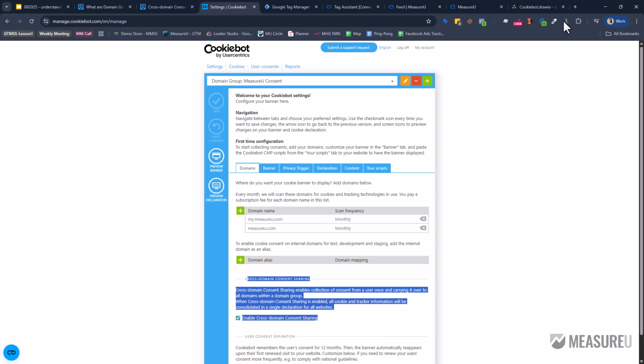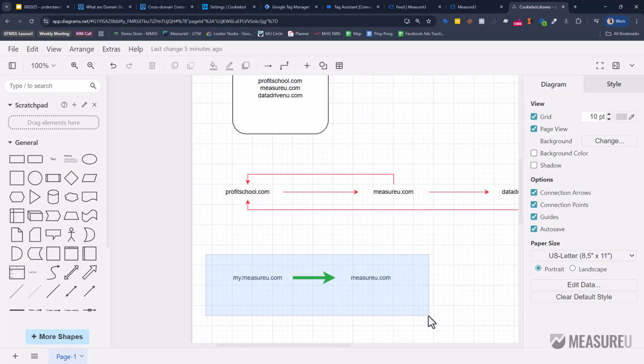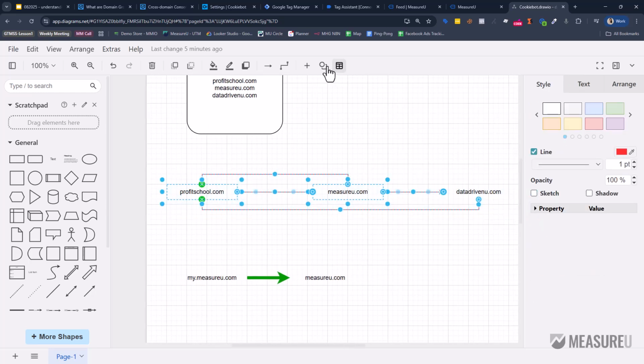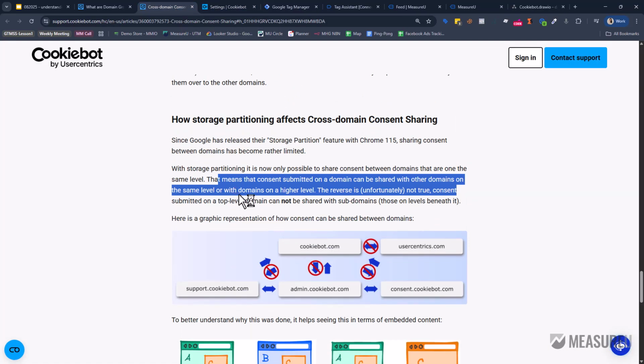Now, remember, it is really specific that cross-domain consent sharing works when you're in this relationship. It does not work in this relationship because of Google's limitations. This is tied to just, wrong article, I'm going to go to this one, just because of the way Google has it, right? You can't share consent between these kinds of domains, but you can definitely share them at a higher level. So keep that in mind if you're working with clients who have multiple domains.